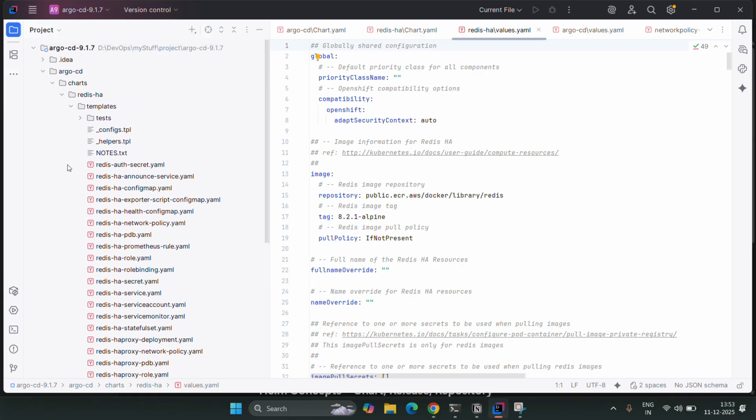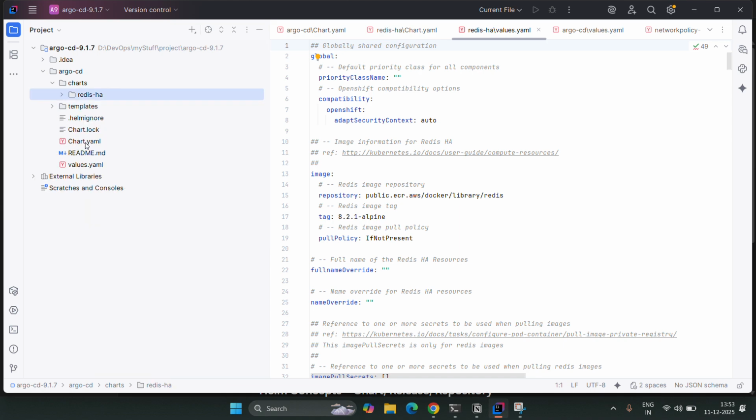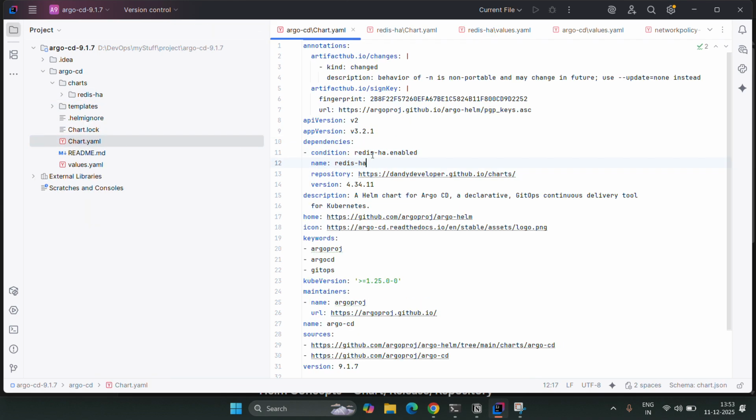If you look into this chart.yaml, it says that if Redis HA is enabled, then particularly this Helm chart will be used. This particular charts folder will come into the picture. Otherwise, it will be lying inside, but will not be used while you're doing a release. So this is how the structure of a particular Helm chart looks like.